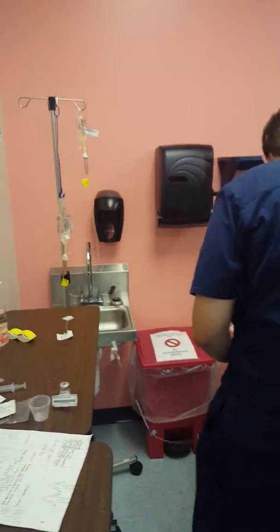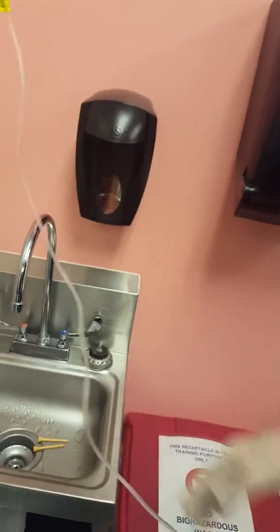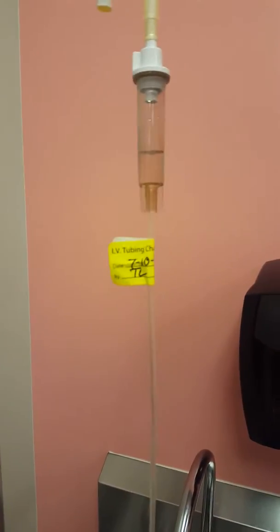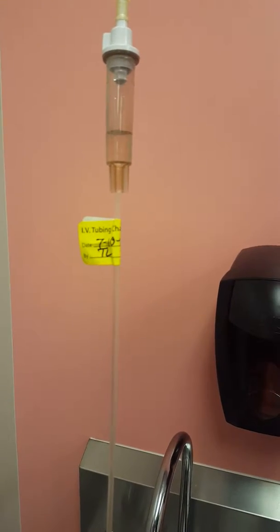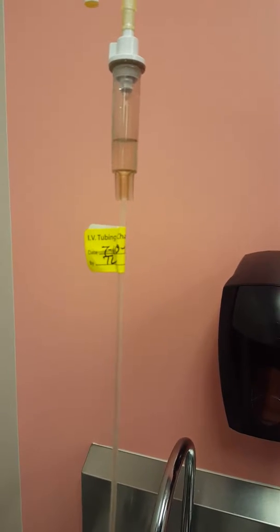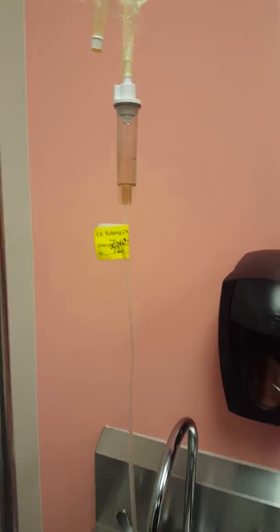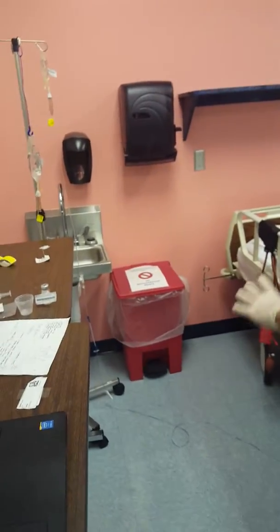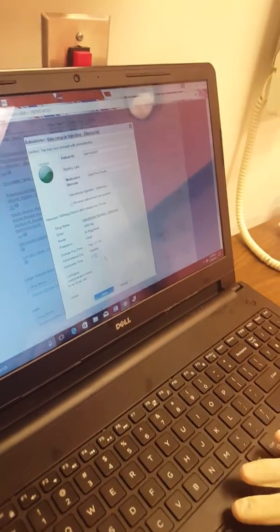We're going to make sure this is flowing, make sure everything is unclamped. Okay, good. And now we wait for the 5 drops here. All right, so we have the 5 drops there. Now that we have this going, we can do our charting. This is supposed to get 1700.